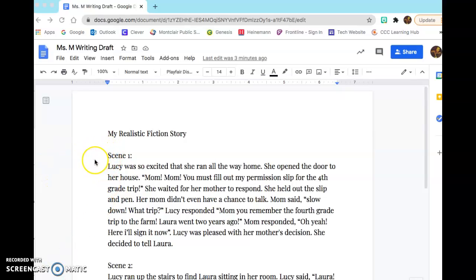In my first scene, my character is running home from school. She's really excited and she's showing her mom the permission slip for her field trip. So what I'm going to do is find an image that corresponds with my story.